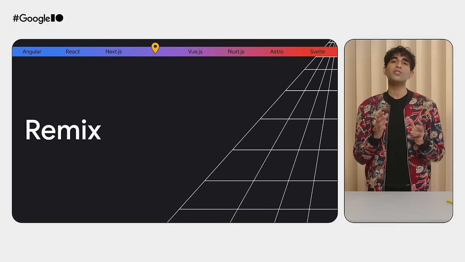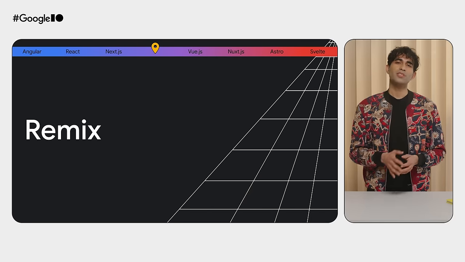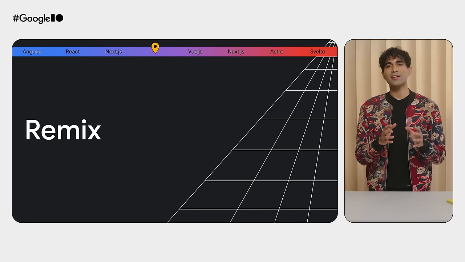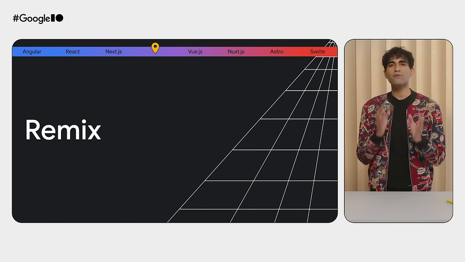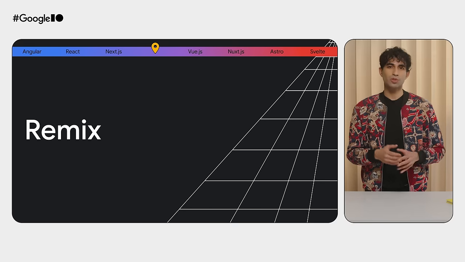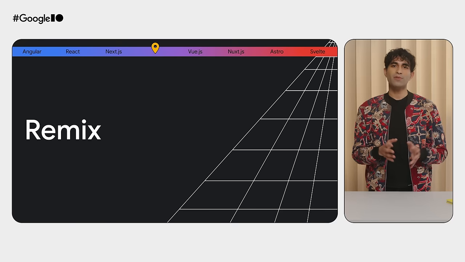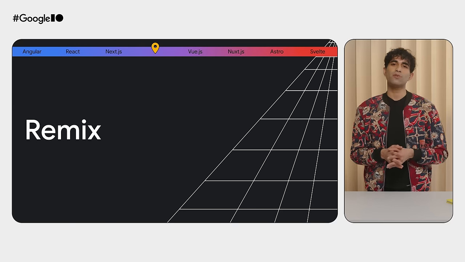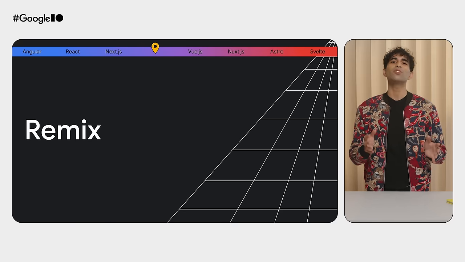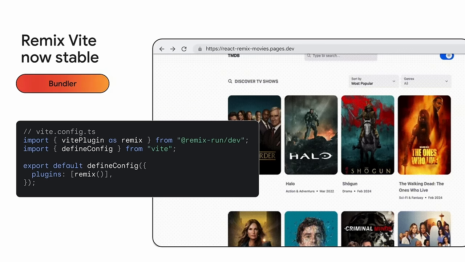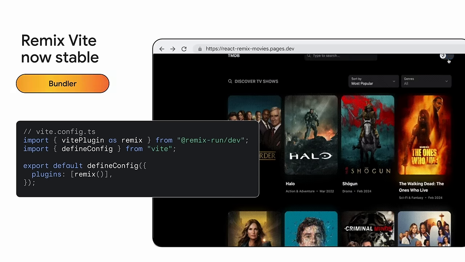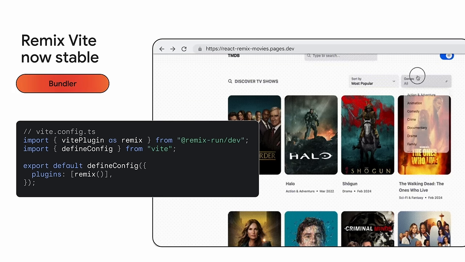Remix is a full-stack web framework that lets you focus on the user interface and work back through web standards to deliver a fast, slick, and resilient user experience. With the latest release of Remix, we're entering a new era of extensibility and versatility for the framework, bringing exciting new features and improvements. With the release of Remix 2.7, the Remix Vite plugin is now stable.